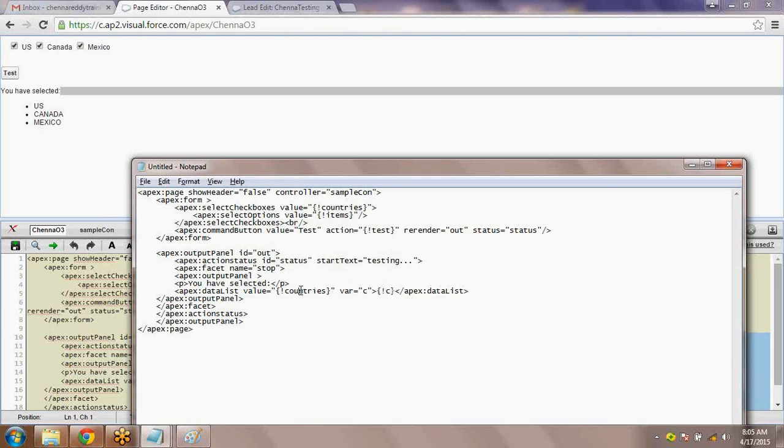Right now there are three countries. It will take the first country and keep it in C, and I want to display the value, that is, the exclamatory mark C. Then it will go and take the next value, keep it in C, and I want to display that. It will go and take the next value, and I want to display that. Like that it will iterate. That's how you are getting these results.